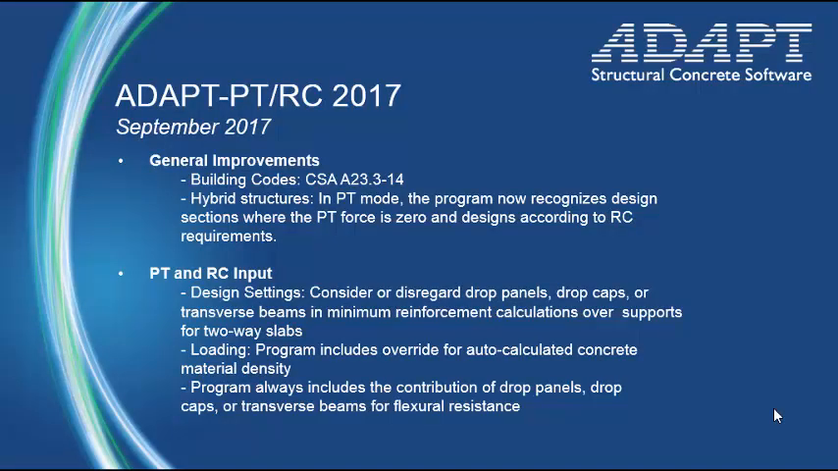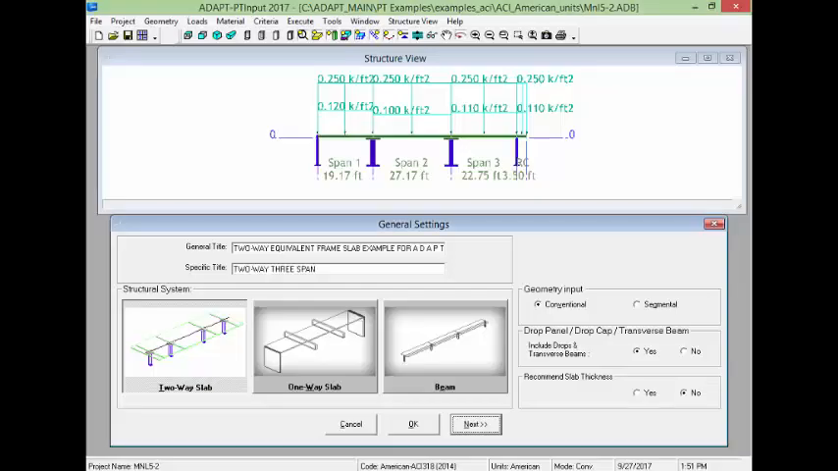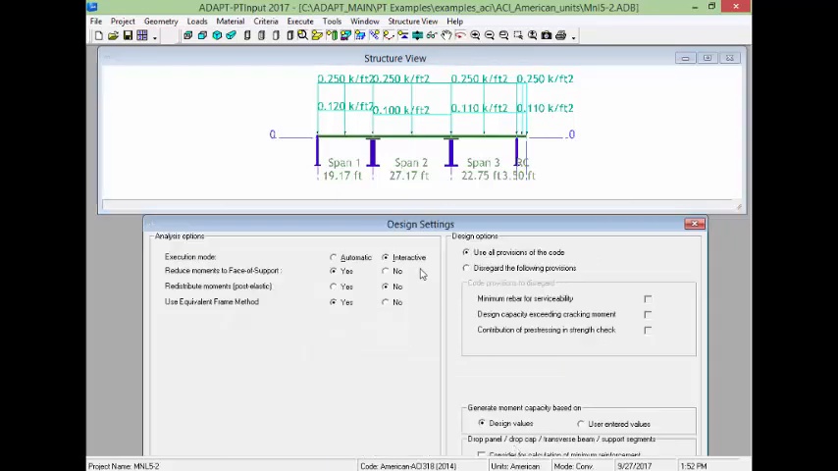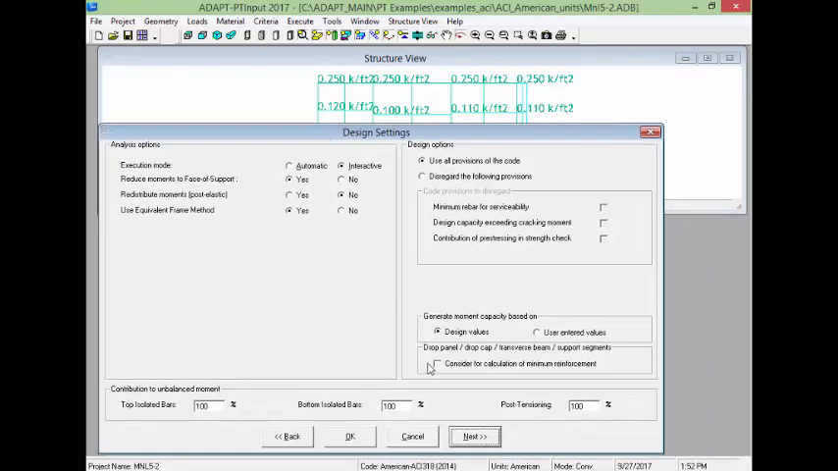With regards to the input for both PT and RC design mode, the program includes new settings. For example, the option to consider or disregard drop panels, drop caps, or transverse beams in the calculation for minimum reinforcement is now given. In general settings, when the option for two-way slab is selected for both conventional and segmented systems that include drop panels, drop caps, or transverse beams, in the design settings, the program now gives the ability for the user to consider these drop or thickening elements for the calculation of minimum reinforcement, and that is shown here.